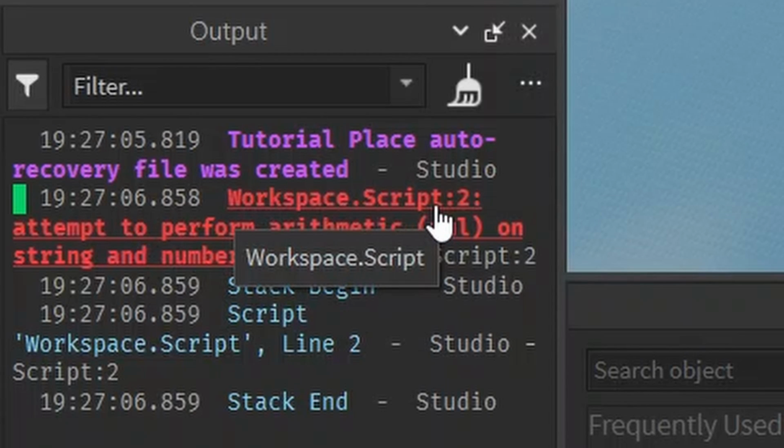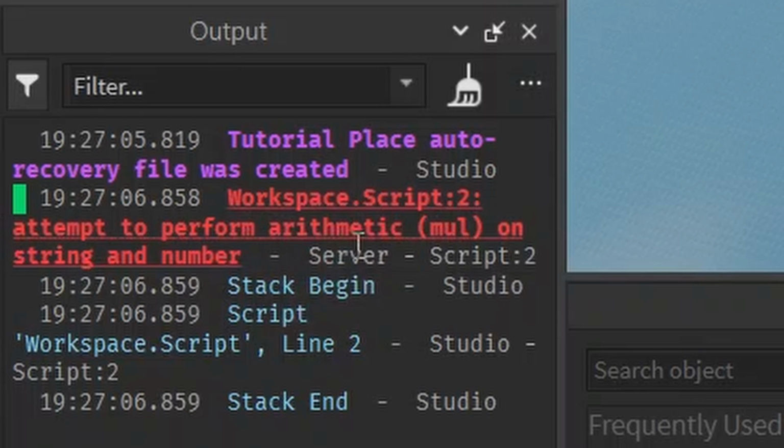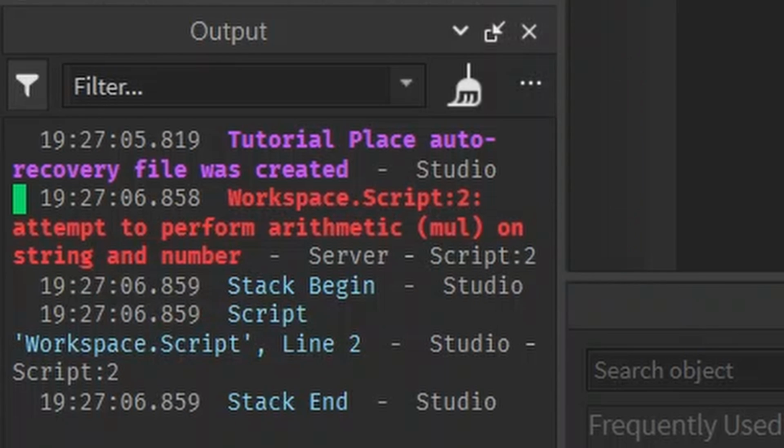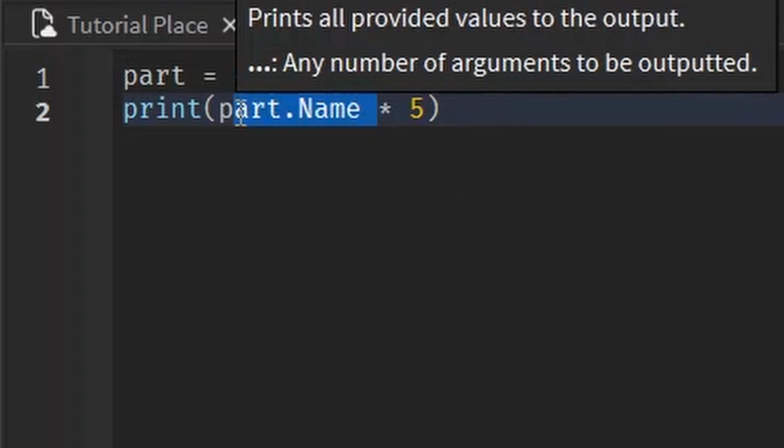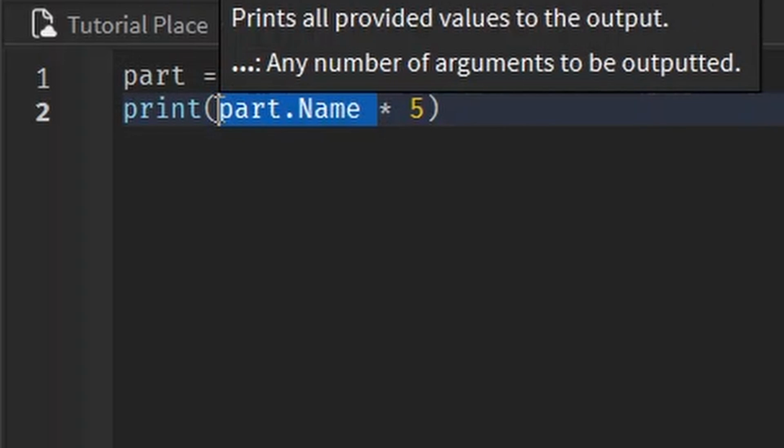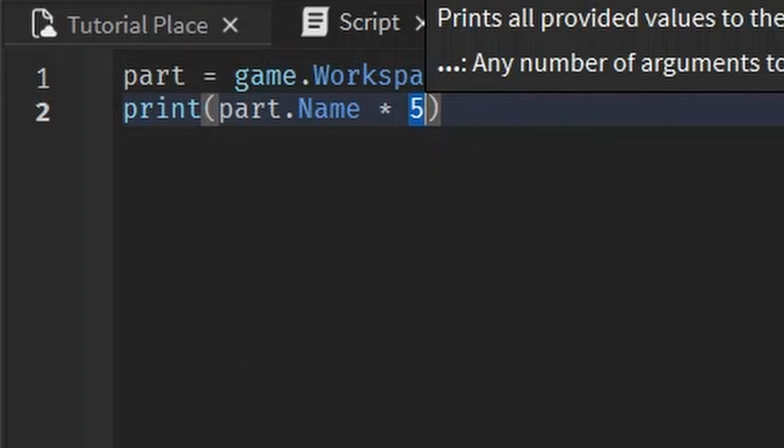Workspace script 2, that's the script that the error happened in. Attempt to perform arithmetic on string and number. This just goes to show you that it's important to use the right data type. If you remember, a part's name is a string, it's text. You can't multiply text by a number, that doesn't make sense. So that's why it's telling us attempt to perform math on text.